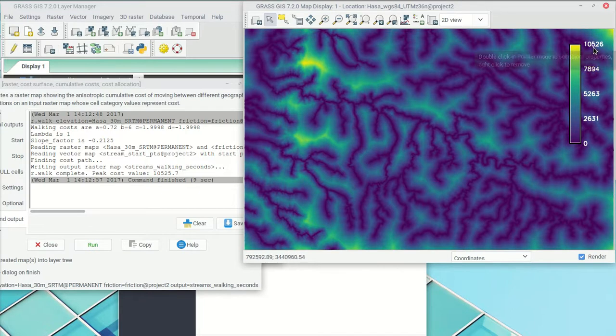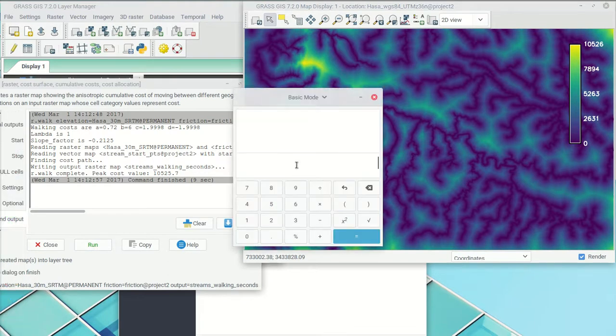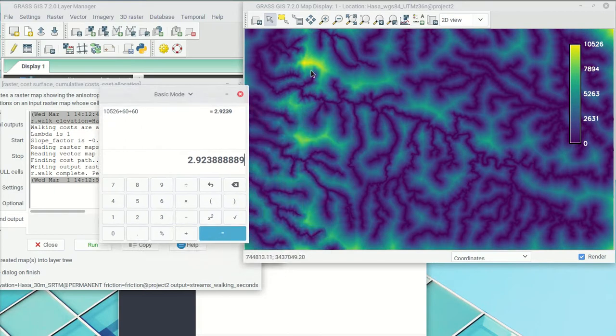So 10,526 is the maximum distance from any stream that looks like to be in this particular area over here. Again, we can use our little calculator. We can go 10,526 divided by 60 and divide by 60 again. So it literally only takes about 3 hours to walk from a stream to the furthest point from any of the major streams. So that's pretty cool.